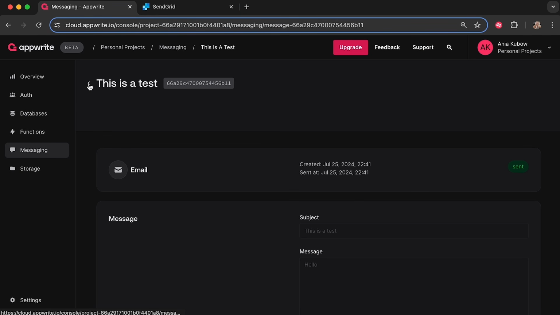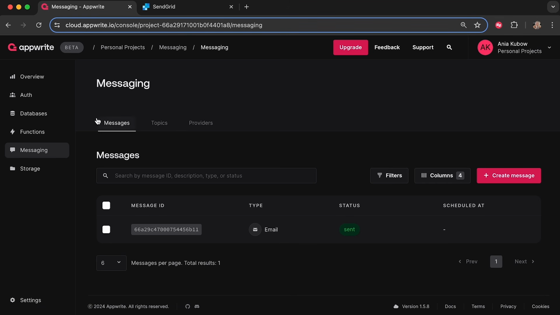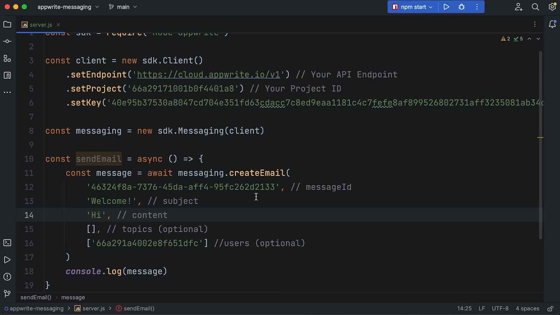Let's do it via the app next. So in here, you will also get all your previous messages along with the message ID. Let's go back to doing it in here.